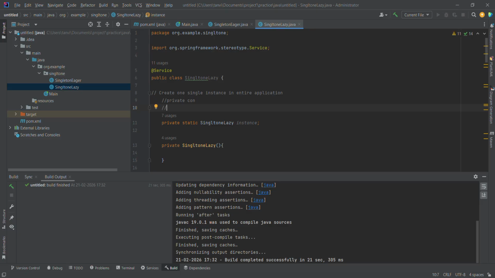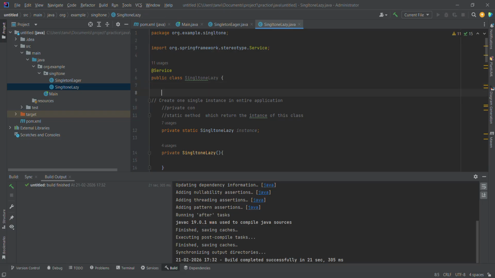Now, to create an instance of that class once, we need to create one static method in that class which will return the instance of this class. So these are the steps to create a singleton class.